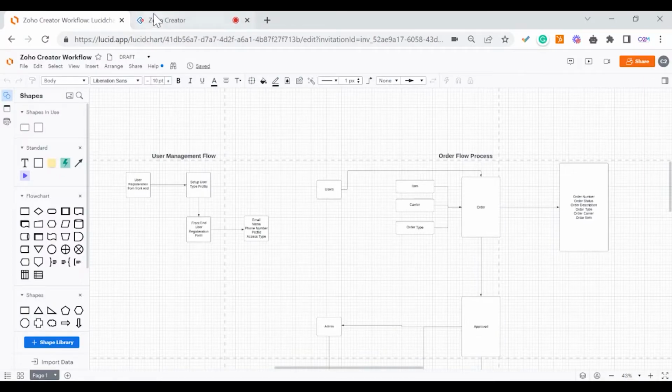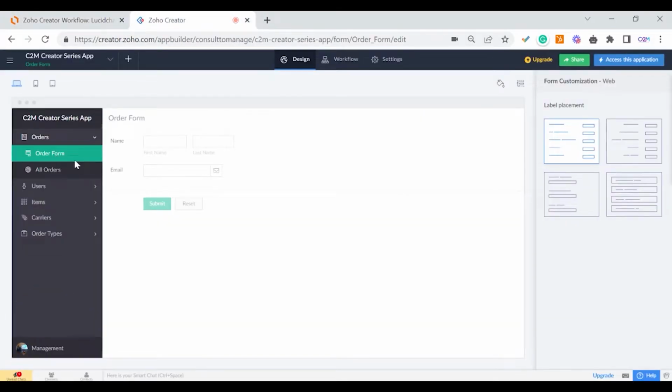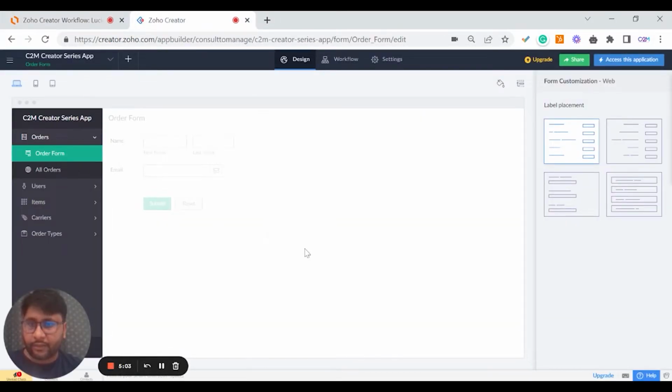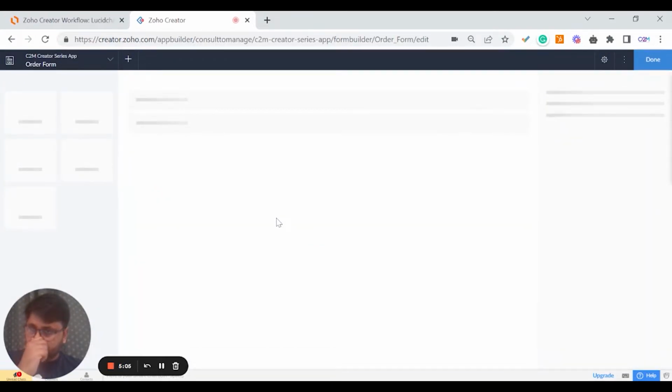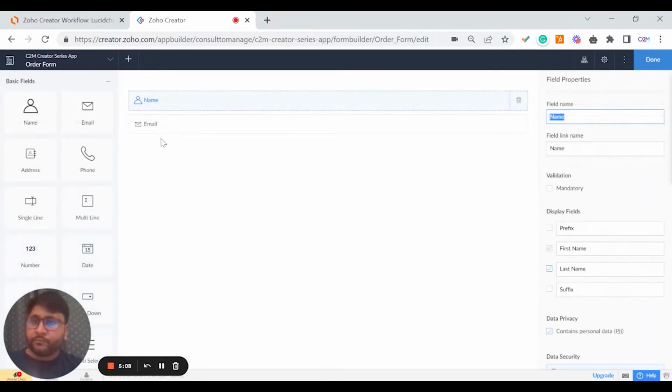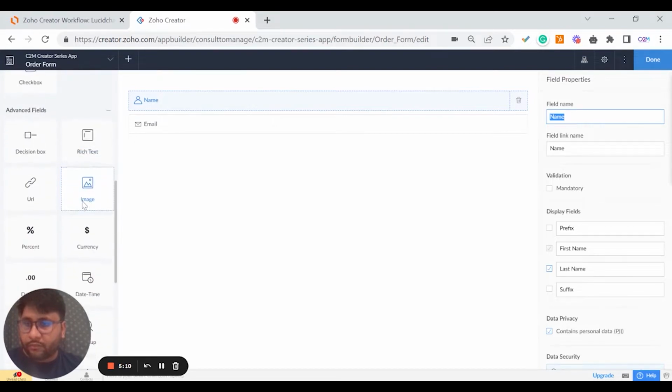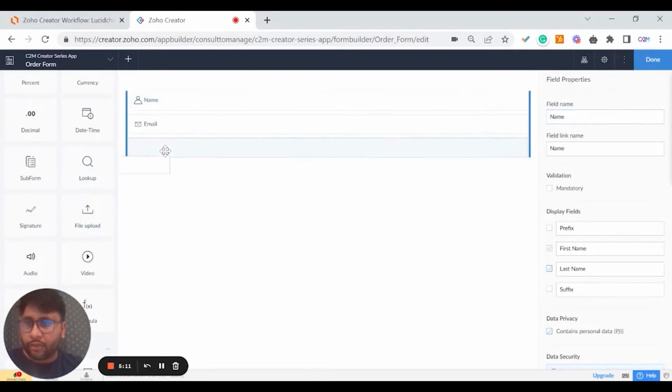So let's do a lookup relation on the order form. We are on the order form at the moment. Okay, so we will keep the flow builder open, and what we're going to do is scroll down and go through the lookup.